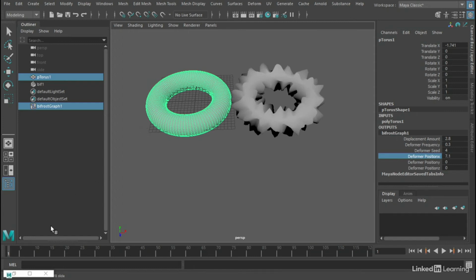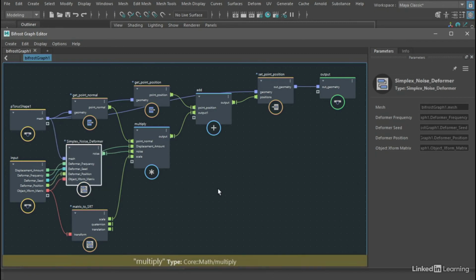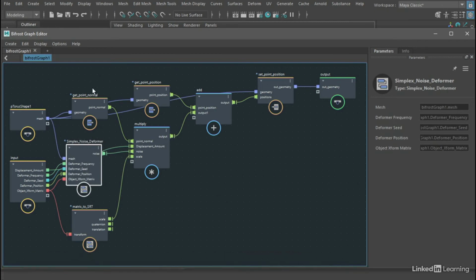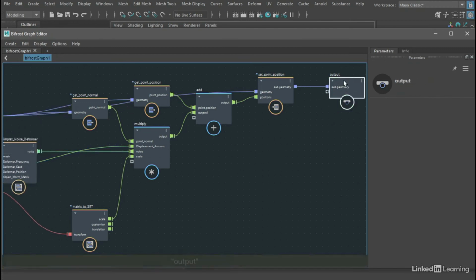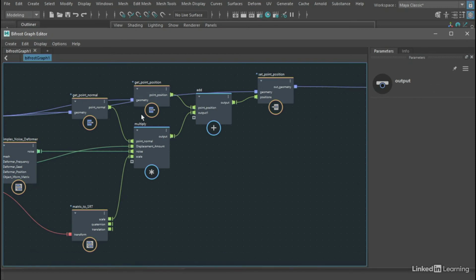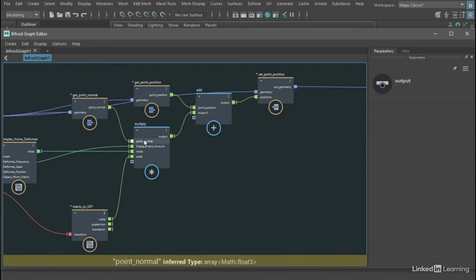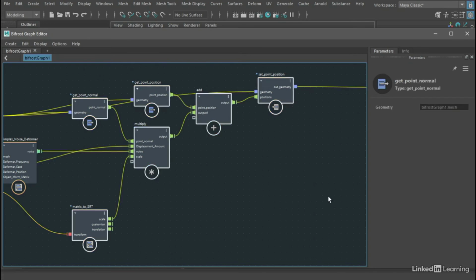So I've got the Bifrost graph open already. I'll bring that up. And basically, I want to select everything here that's not an input or an output or this existing simplex noise deformer compound. So that includes the get point normal, get point position, matrix to SRT, multiply, add, and set point position. Drag a rectangle to select all those, or maybe use the control key if you want. But select all those and create a compound.